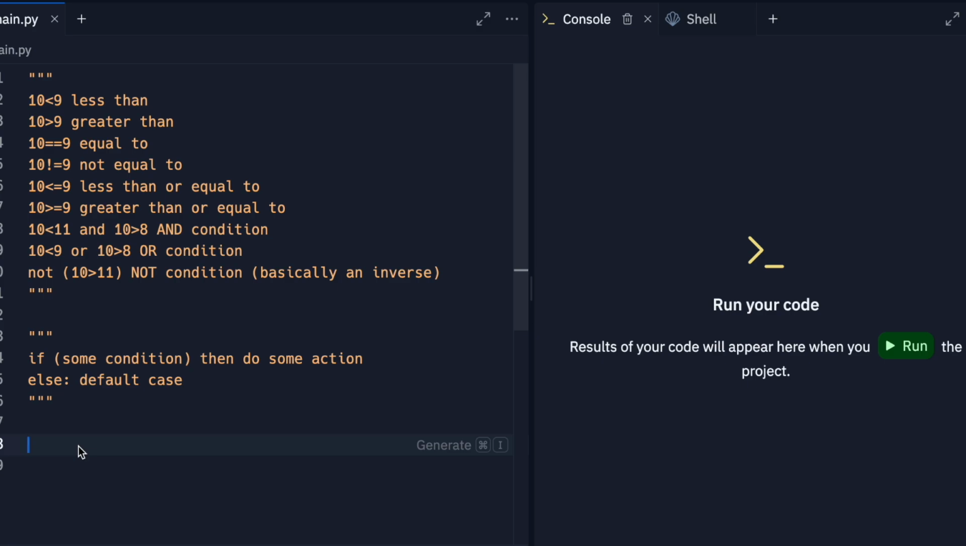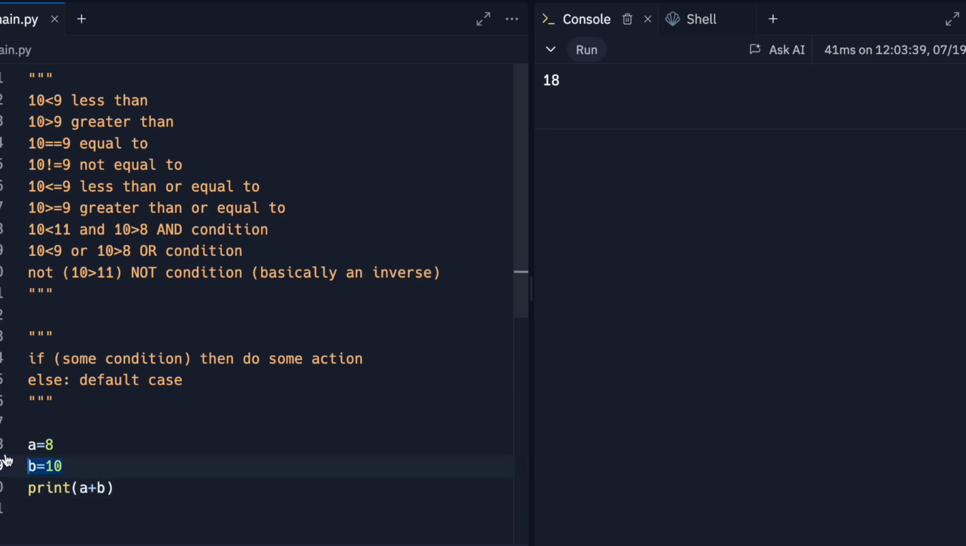So I hope you tried that out, and I will now provide a simple solution. So we'll set a equal to 8, b equal to 10, and then print a plus b. So I said to add two variables together, we get 18.